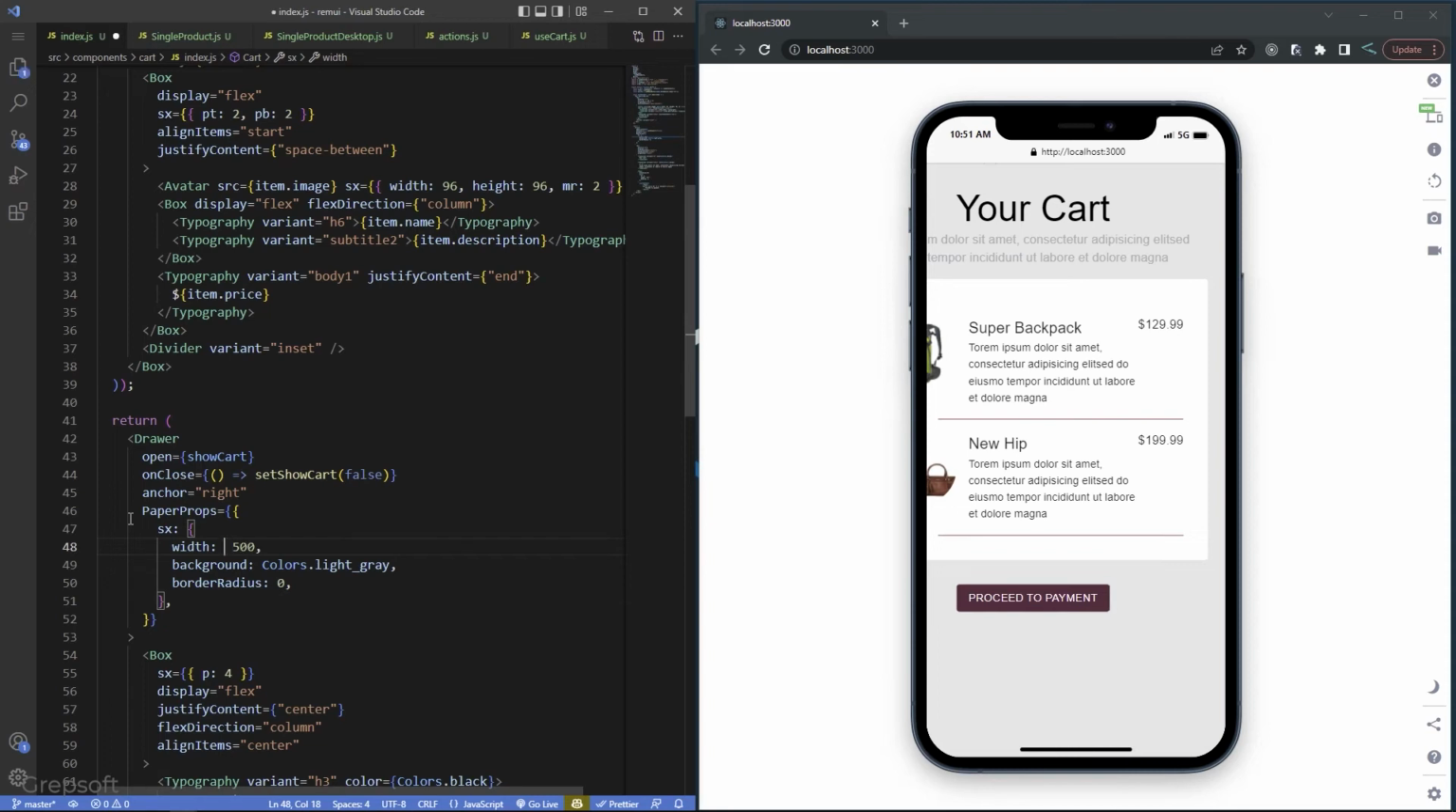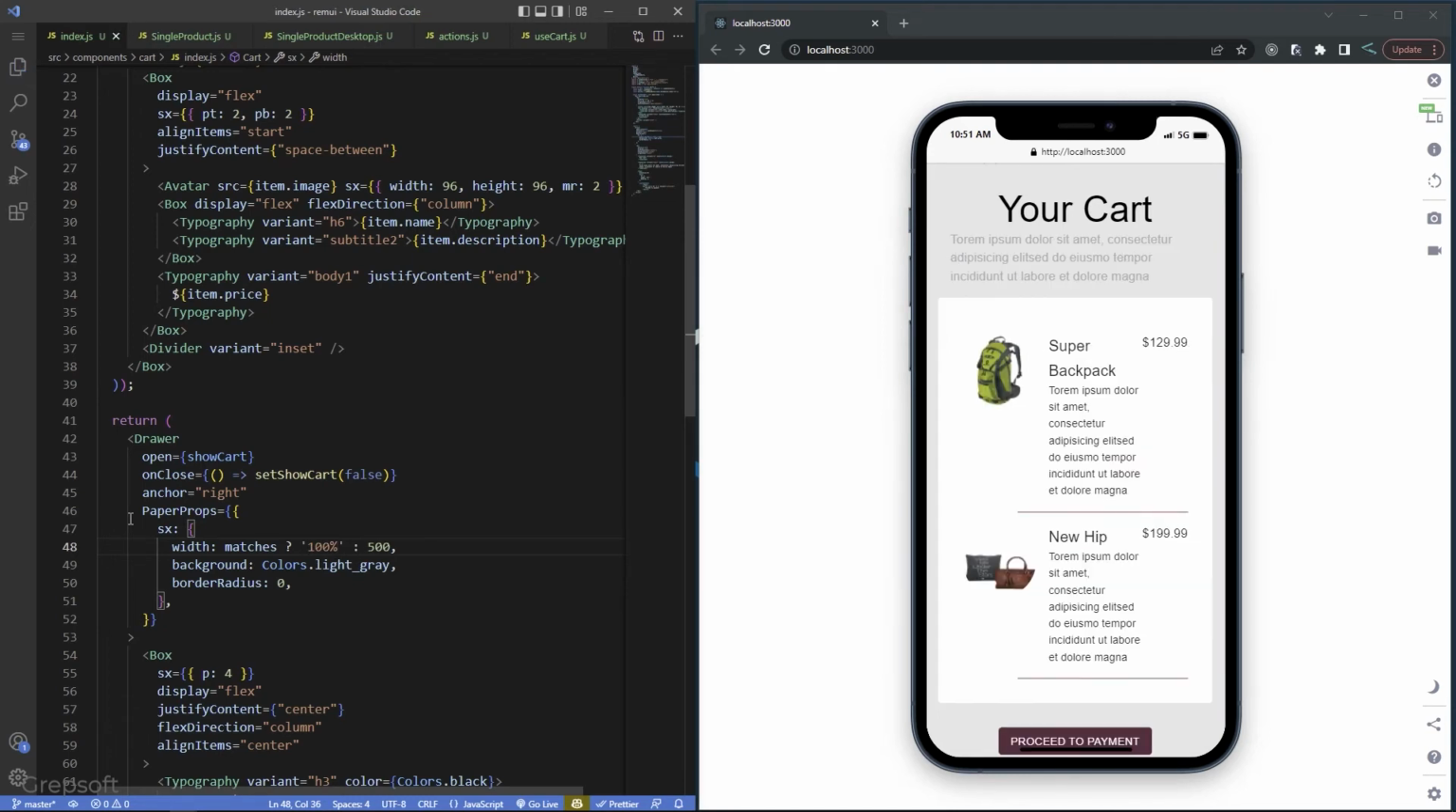So you can see this is 500. So what I need to do now is say if we are on mobile devices, just make it 100%. Otherwise, make it 500. So right away that fixes that problem.